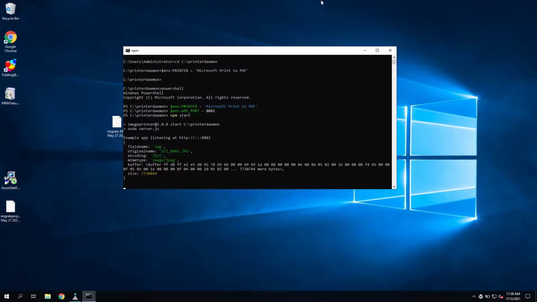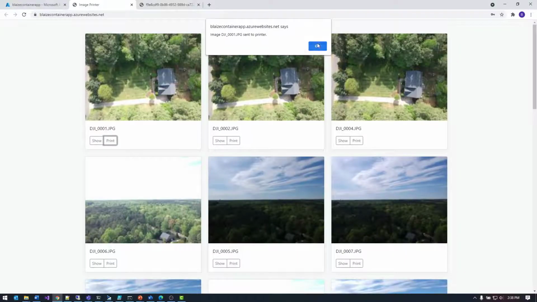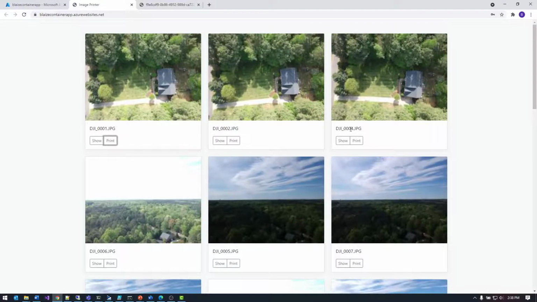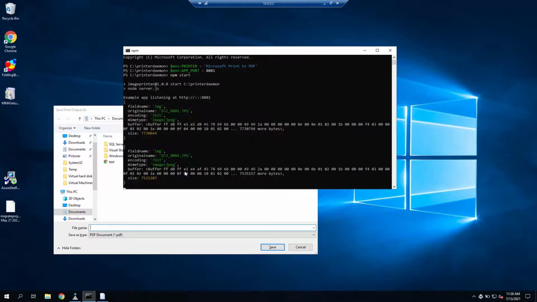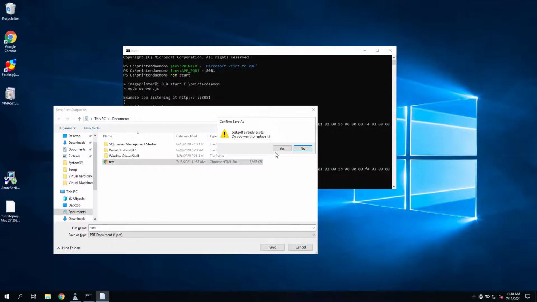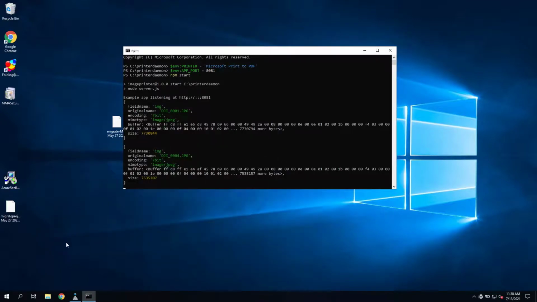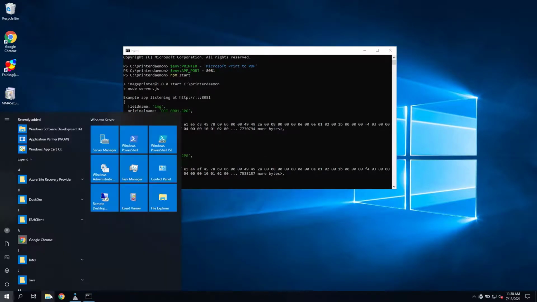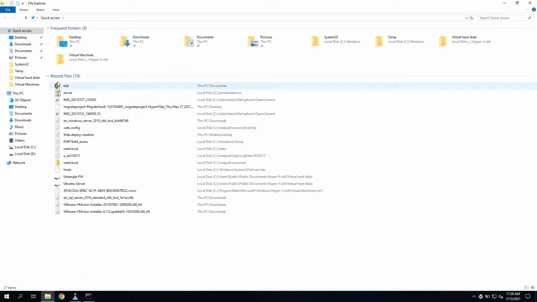So just to show you that I'm not doing smoke and mirrors here, we have one image printed here. Let's print DJI 0004.jpg and print that one. And that should send that over to the printer. And if I go back to the actual host of that, you can see that's the image I just received, and it's asking me to replace that. And if I go open that image up, I should be able to see the image printed inside of that PDF document right there.